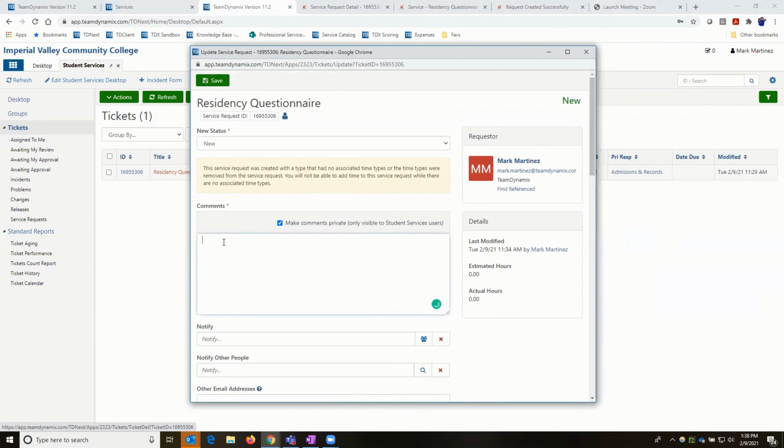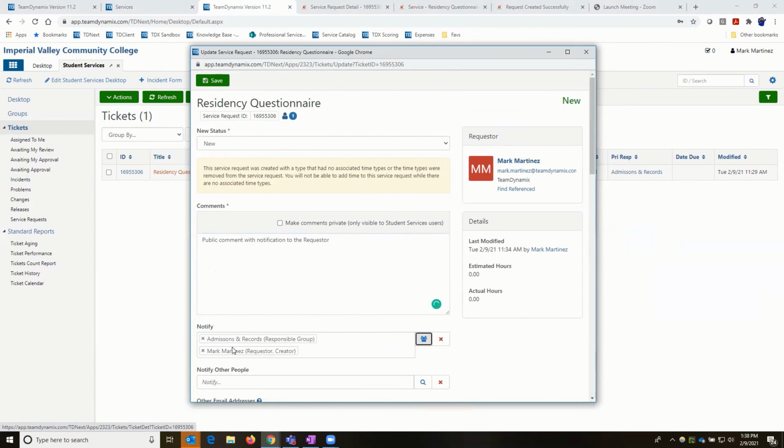I'm going to do 2 more ones. A public comment with notification to the requester. So I want to deselect this button, and I want to select everybody and just leave it as is. I'm going to take you guys off just so I can show you this so you don't get hit with another. I'll leave it on. So now an email notification is going to go out to everybody, including the requester, and they will see this comment both in the email that gets sent out and at the client portal because this was deselected.